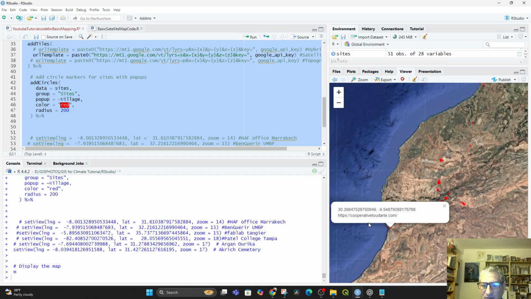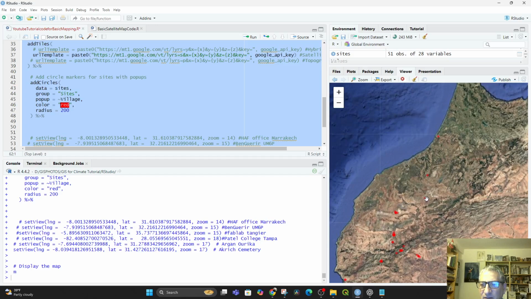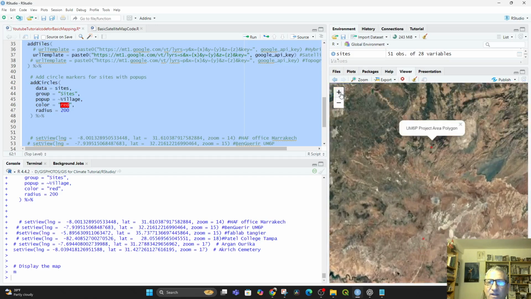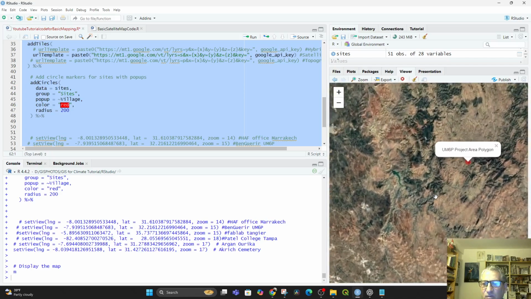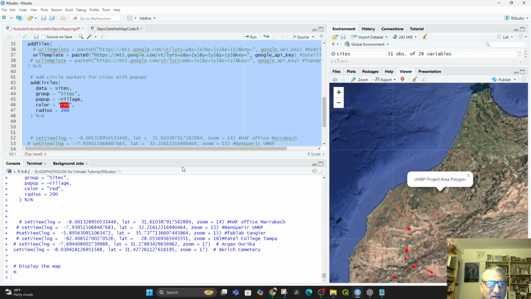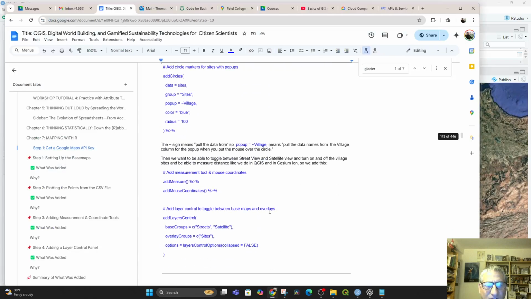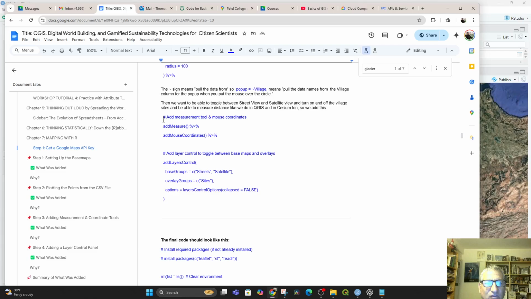Here's Agadir, doesn't show in there, and here is the HAF study area, and over here is Ben Guerir. Right? But you can't really zoom in on this well, and you can't measure stuff. So there's just a little bit more we want to do with this code to make it really pop out. And what we would do with this code for that is we would add measurement tool and mouse coordinates. So it would be this.